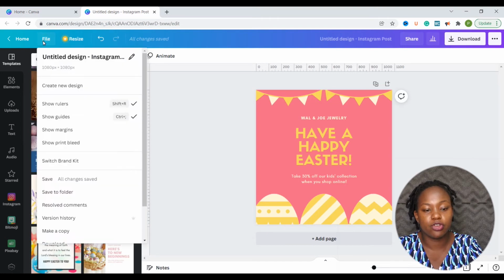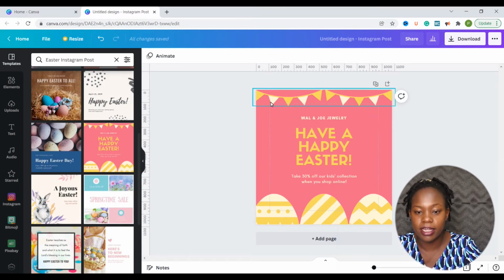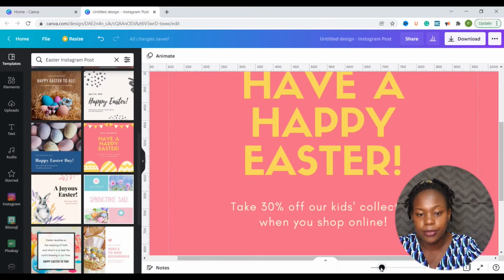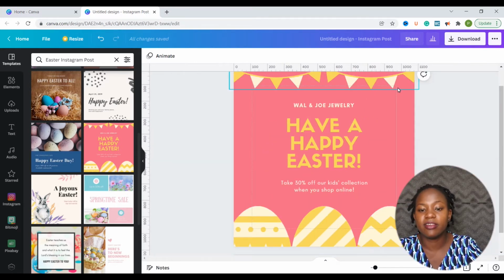The next one is to show the margins. So the margins, you can see that dotted line here. So this is, let me make it just a tad bigger for you to see it. Yeah. So you can see the margins here, this dotted line here. So the margins help you to ensure that your design doesn't go out of the margins. So make sure that everything important is just within your margins there.